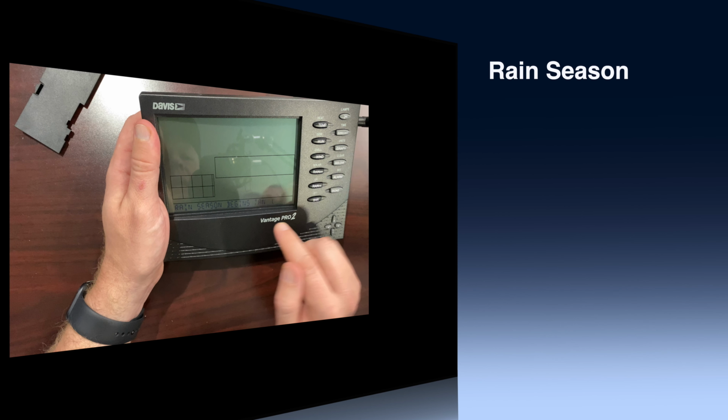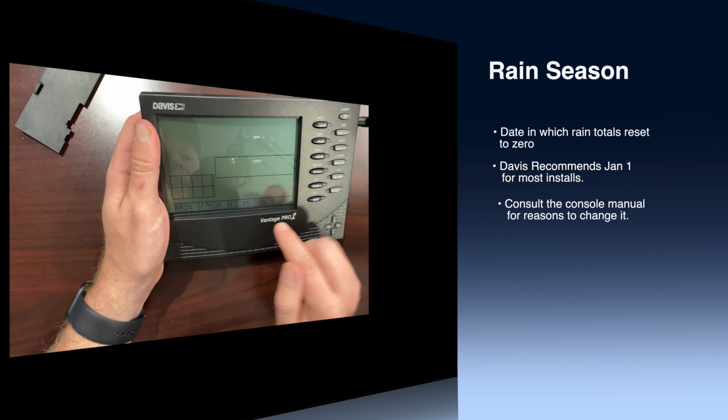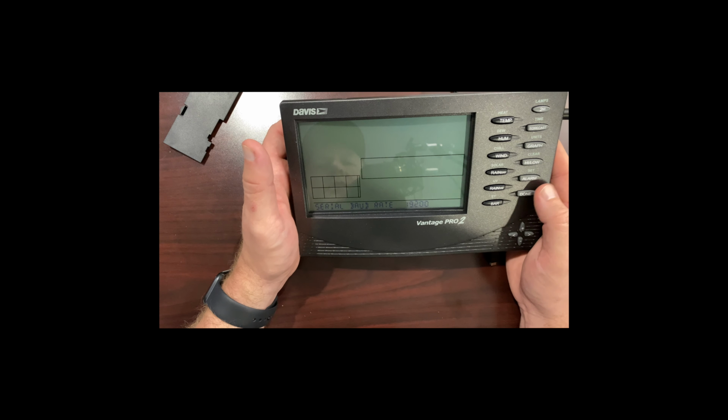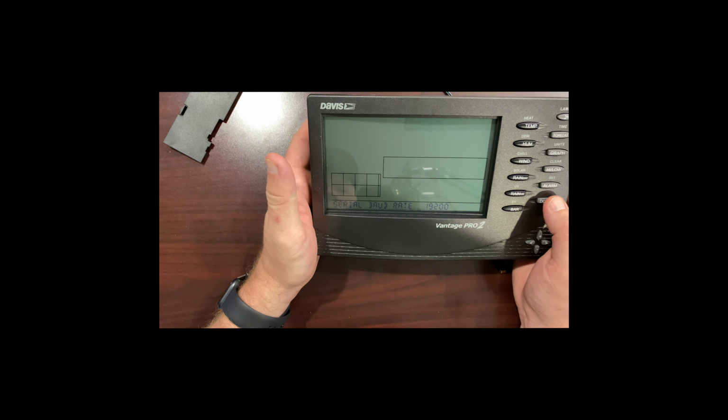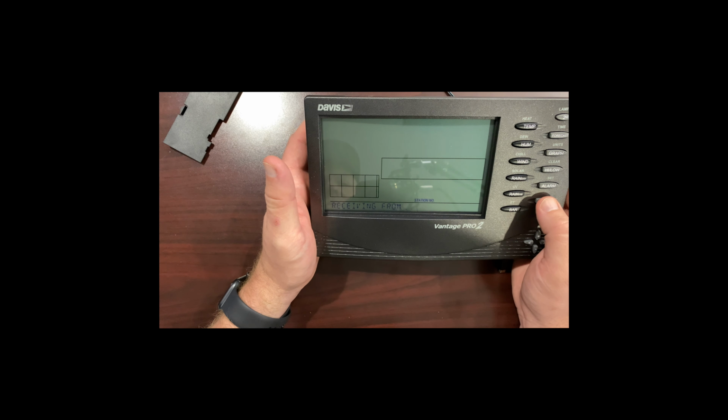Now we need to set the date for the rain season. This is the date in which the rain totals will reset to zero. Now Davis recommends January 1st for most installs. However, there are exceptions. You'll want to consult the console manual for reasons to change this. For our install, we'll leave it set to January 1st. Serial baud rate 19.2. We'll get into this setting a little bit later, but for now the default will be fine.